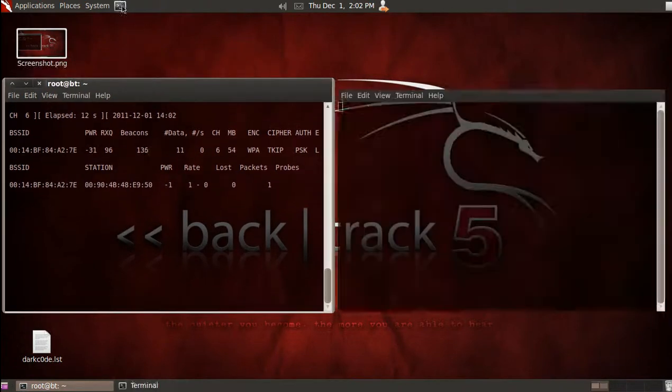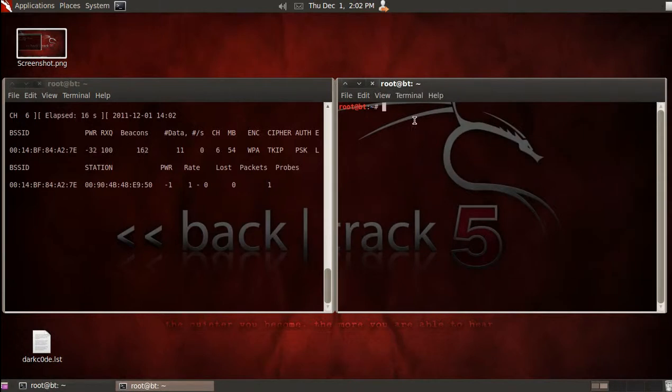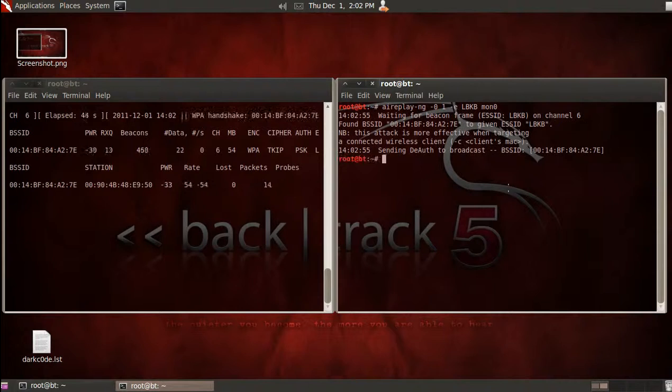We're going to open a second console, and we're going to type in aireplay-ng -0, and that's a deauth code. We're going to deauthenticate. We just want to do that one time. We're going to do a -e, and then the ESSID from the terminal that we're using, and that's LBKB, and then mon0. We're going to watch for a handshake. There, we got it already. Pretty quickly we got the handshake on that first monitor.